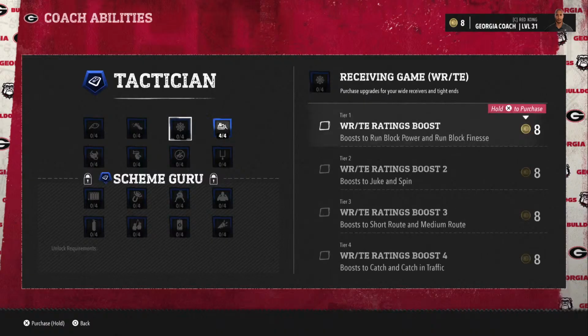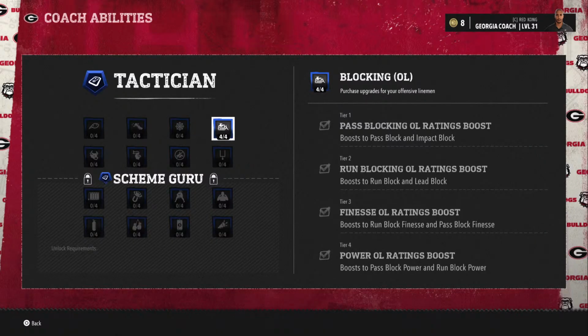But these are where, when you're playing inside a game, this is what's going to make the difference when you start playing. Look at this one. This automatic, and I maxed it out myself. I boost to pass blocking, impact blocking. That means in the game, I get a boost to pass blocking and impact blocking. And then I got boost to run blocking, lead block. And then I got boost to run finesse and pass block. And then I got boost to pass block power and run block power. All that means is my line is going to be better than your defensive line. That's all that means when it comes inside the game.